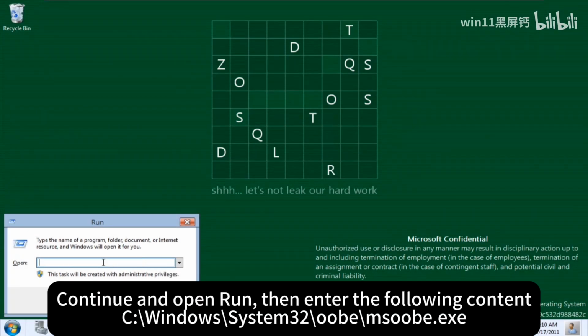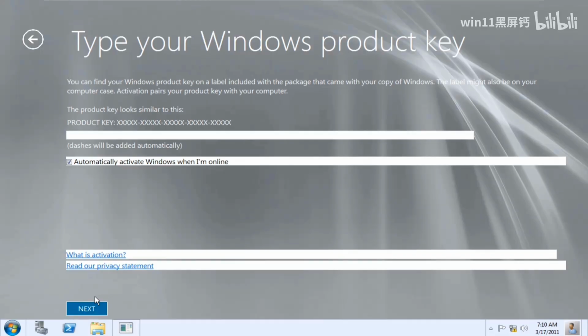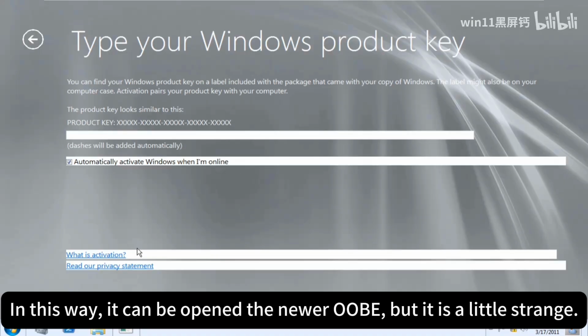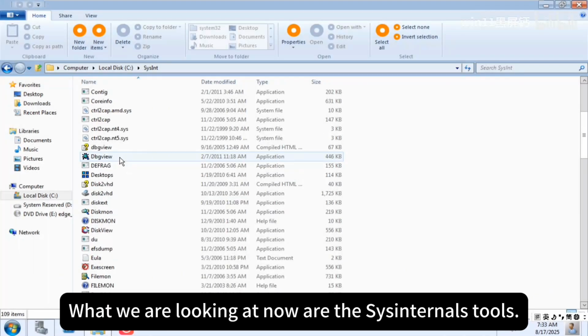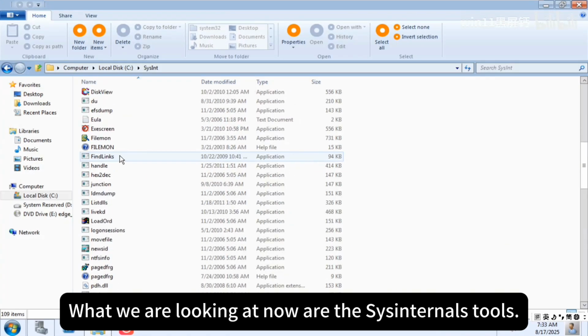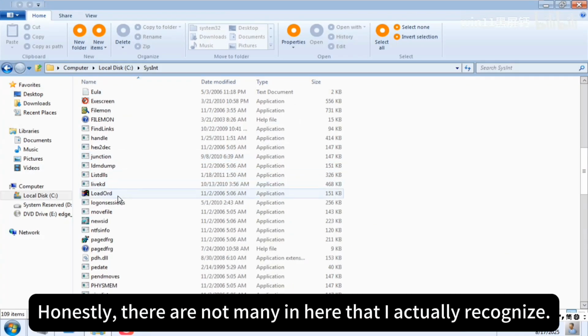Continue and open Run, then enter the following content. In this way, the newer OOBE can be opened, but it is a little strange. I do not really know how to describe it. I think the problem is that the flat buttons do not match the wallpaper. What we are looking at now are the Sysinternals tools. Honestly, there are not many in here that I actually recognize.